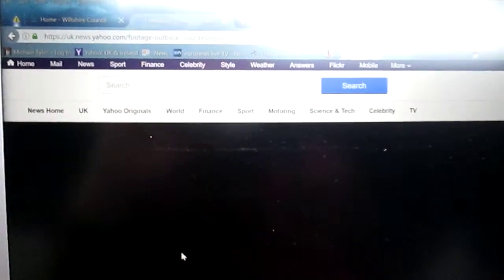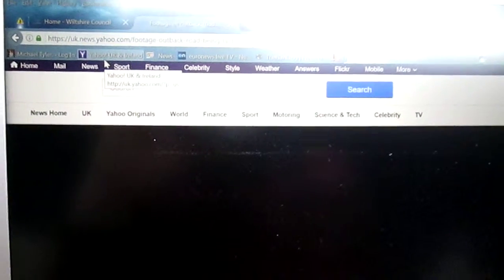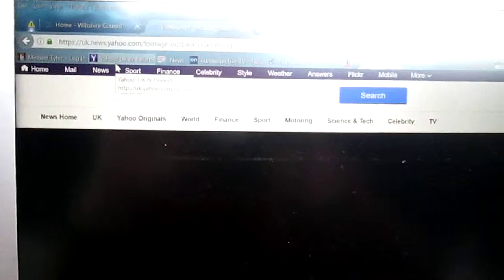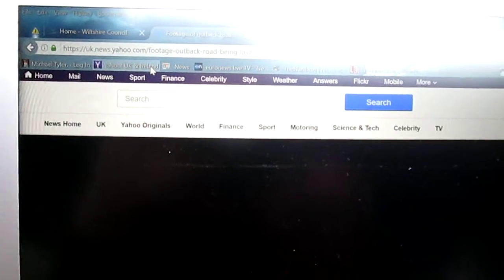So there we are, that's it. Just type in the address bar. You have to have connected to them before, otherwise you'll have to re-enter your details, but just type Go Microsoft in the address bar, and nothing to it really.